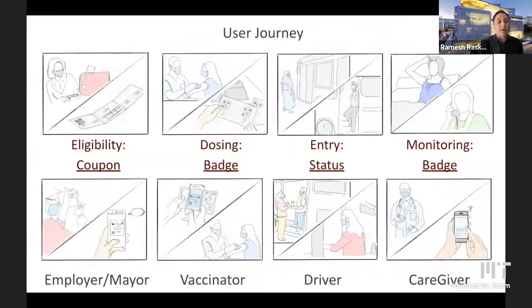And you're going to hear a lot about how these codes can be used as an eligibility coupon or a ticket, for dosing and badges, for entry, for using status as health passports, and how do we also upload adverse side effects to state and federal agencies that are monitoring post-dosing behavior.